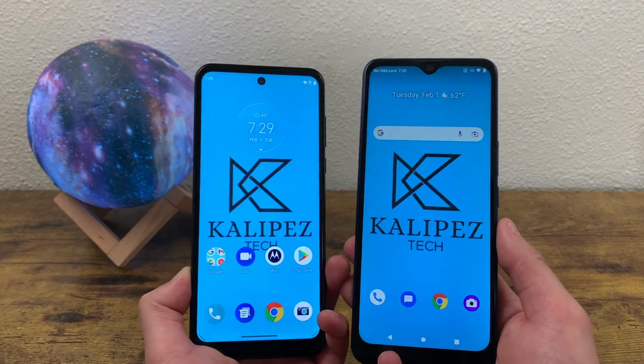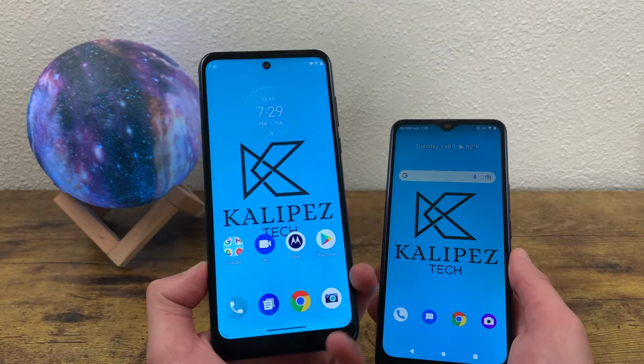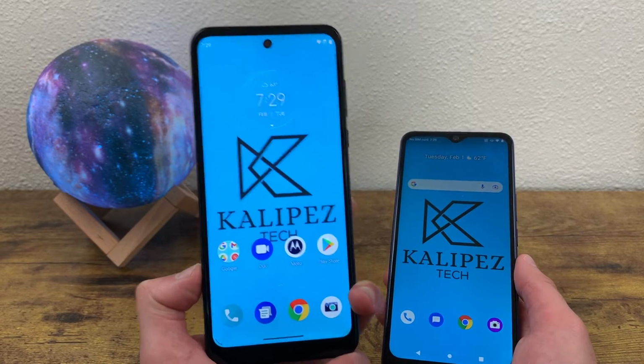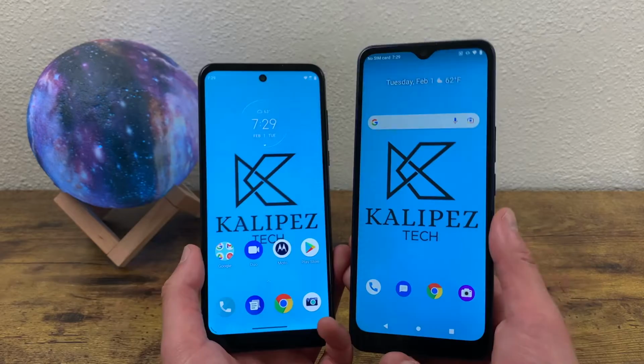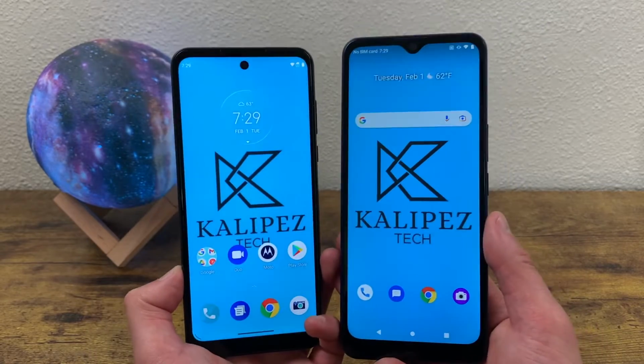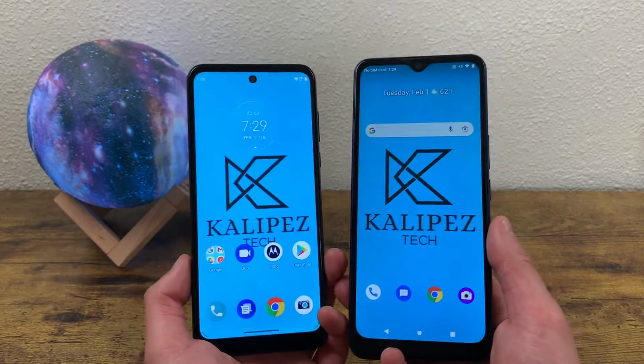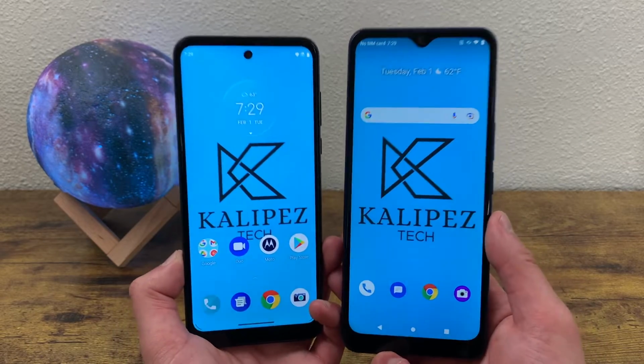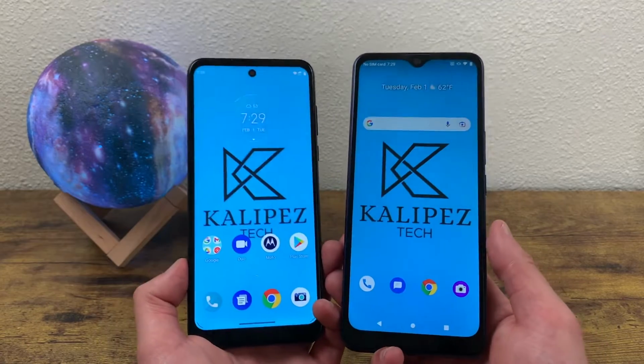Now, one interesting feature the Cricket Dream 5G has that the Moto G Power 2022 doesn't is wireless charging. The Cricket Dream 5G actually does work with wireless charging, which I think is really cool. It's not a game changer or anything like that, but it's definitely a feature that if you have it, it is nice to be able to use.